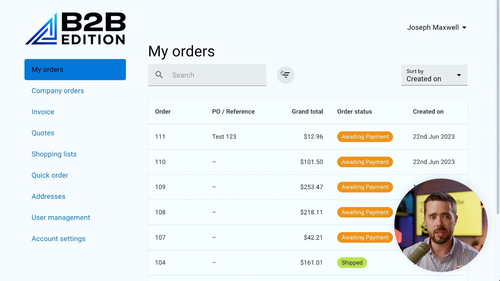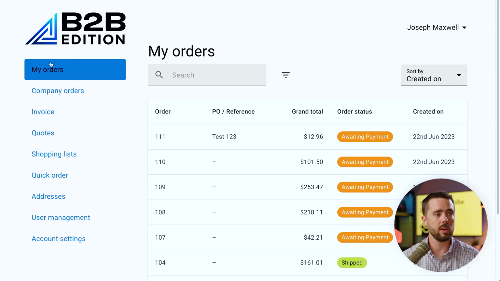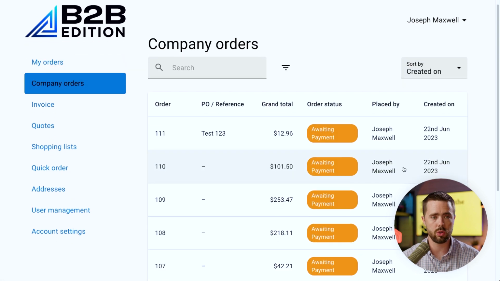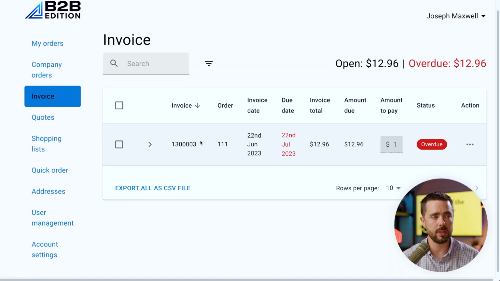Now, BigCommerce is making this customizable on the front end, so that developers can get in here and actually make changes, which I think is super awesome as well. But right here, we see our My Orders, company orders, so basically who else in the company has placed an order. We see our invoices. We're going to talk about that in a minute.